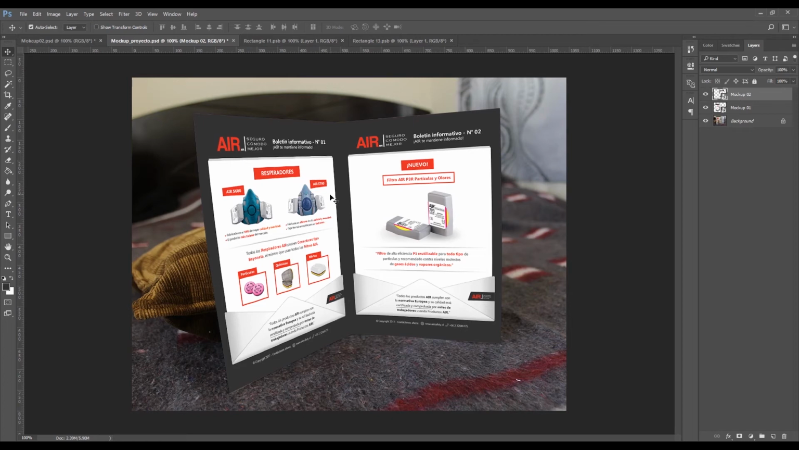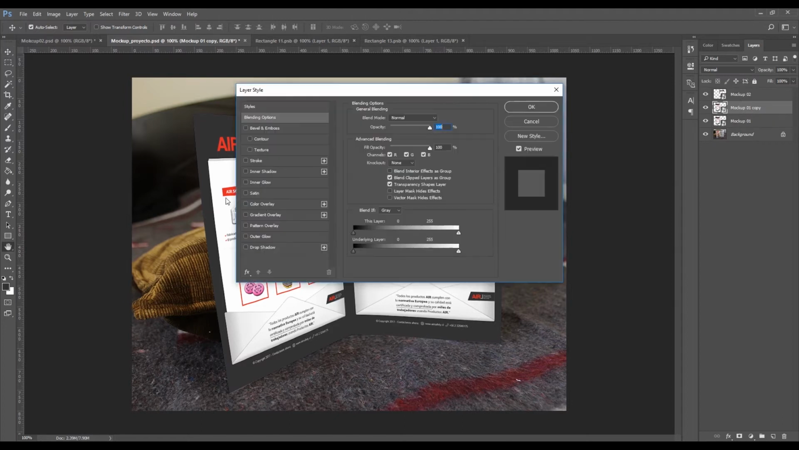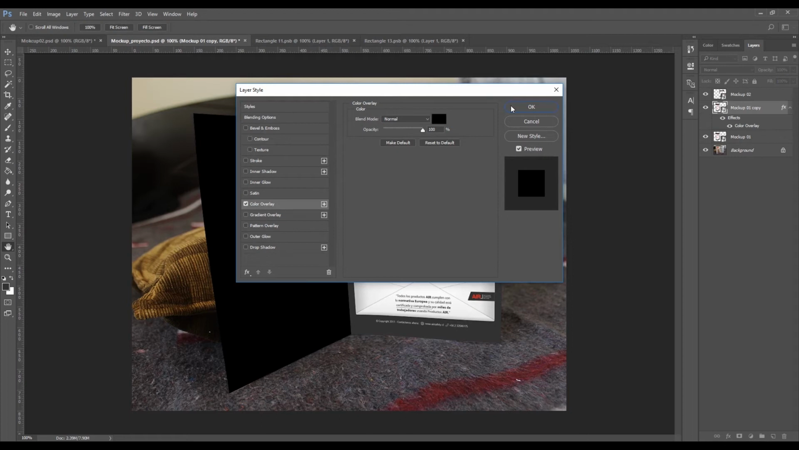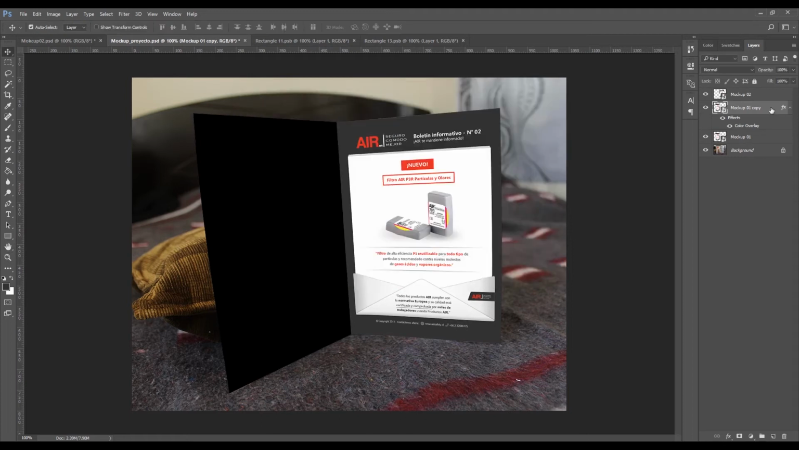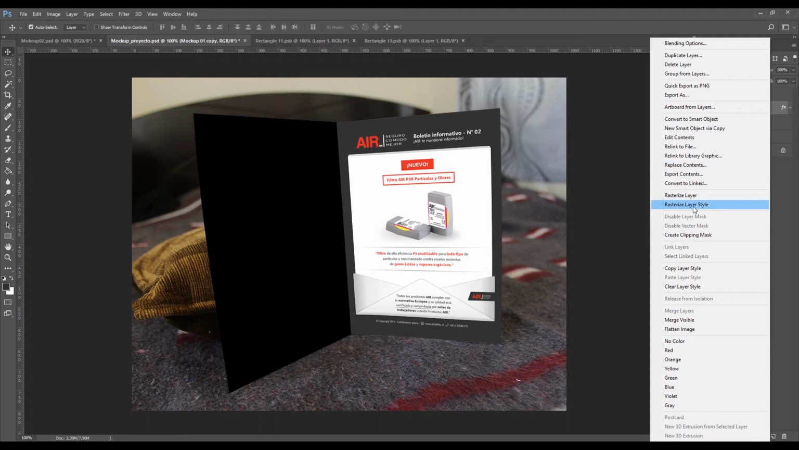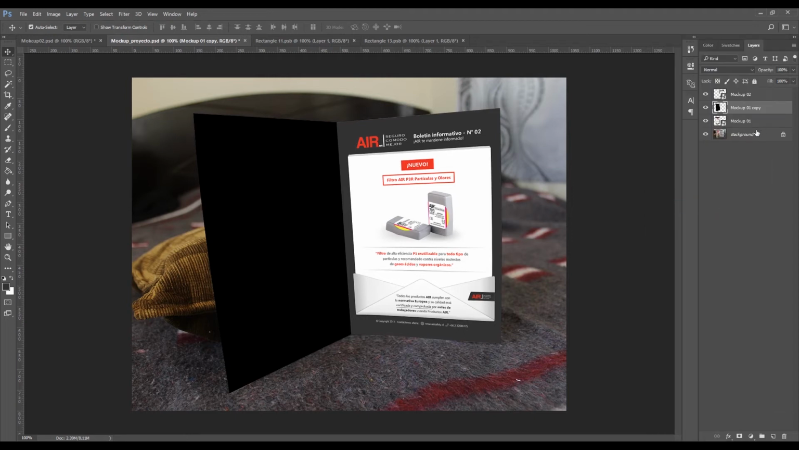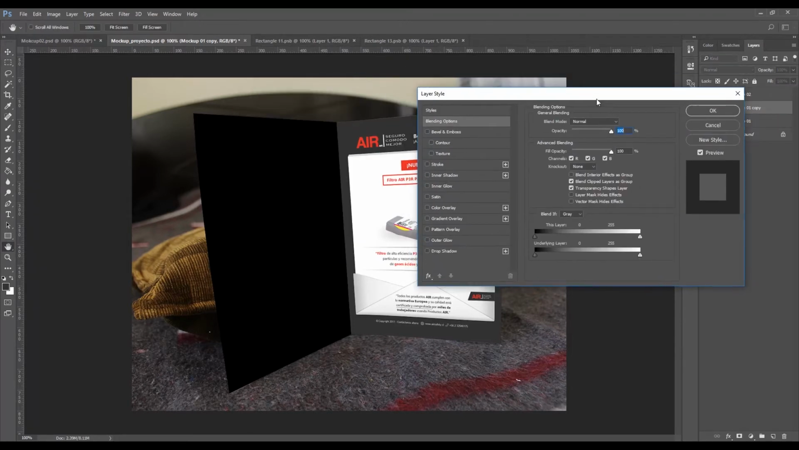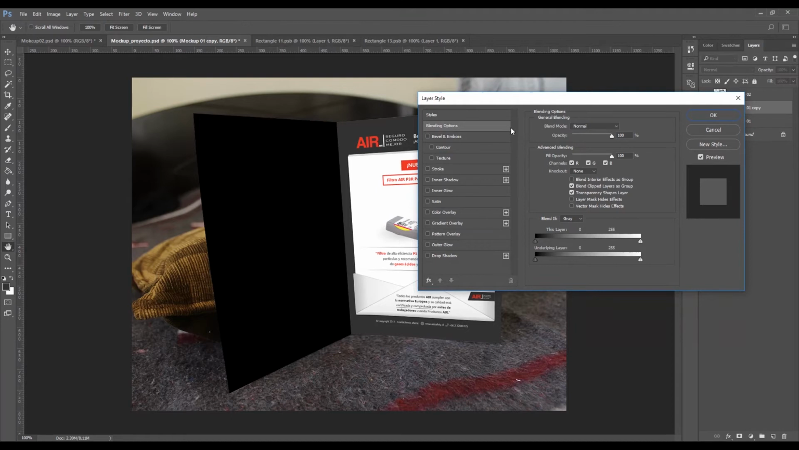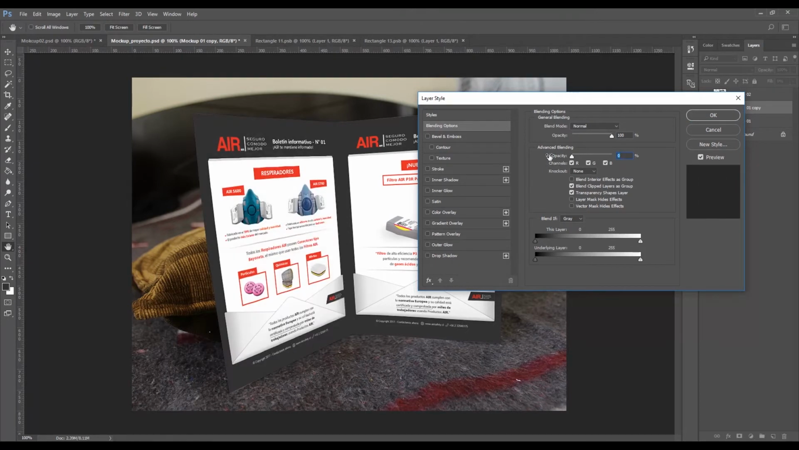Okay guys, so to get this gradient effect, the first thing we'll do is press Ctrl J in Mockup 1. Double click. And we'll set the color overlay to black. And OK. Right click, rasterize layer style. And now it's not a smart object anymore. Double click again. And we'll go to the blending options. In advanced options, we'll set the fill opacity to 0%.